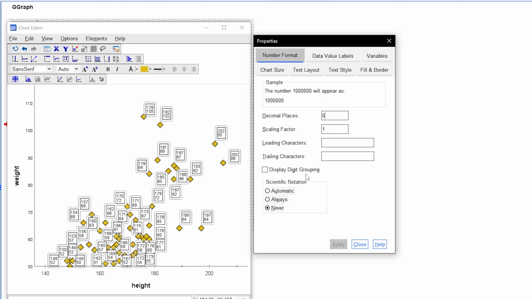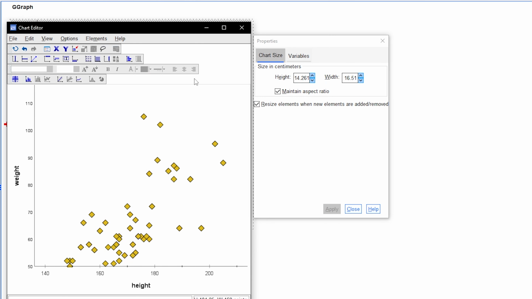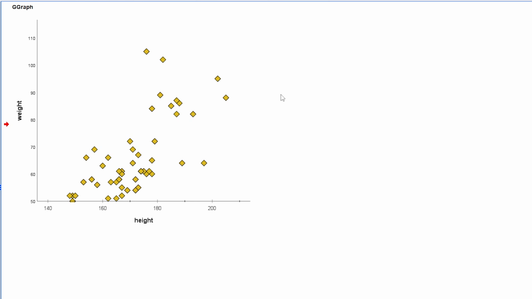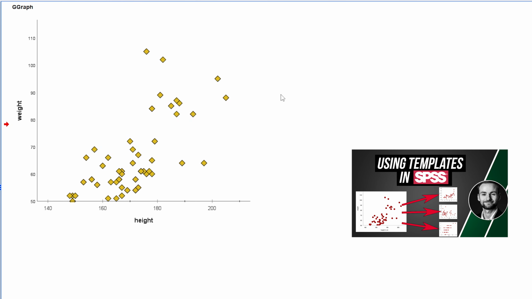If you're tired of formatting your charts or need to create multiple charts with the same settings, you might want to create and apply chart templates, which is shown in the following video.